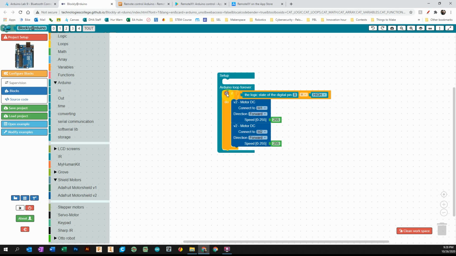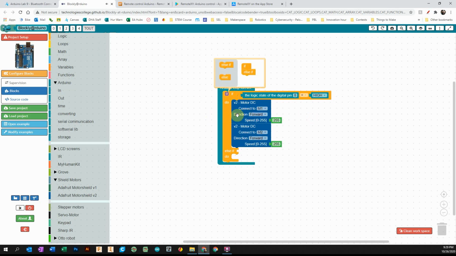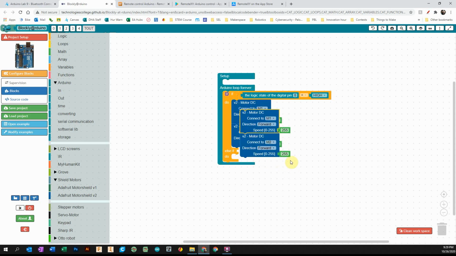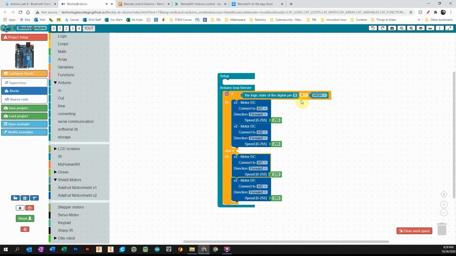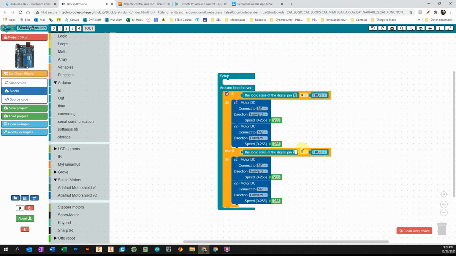Now for backward, let's click on the gear and we're gonna do a little else if. We'll hold on that, Control C to copy, Control V to paste. I'm gonna grab that, just click on the orange, Control C to copy, Control V to paste, pop that in there, change that to 9.